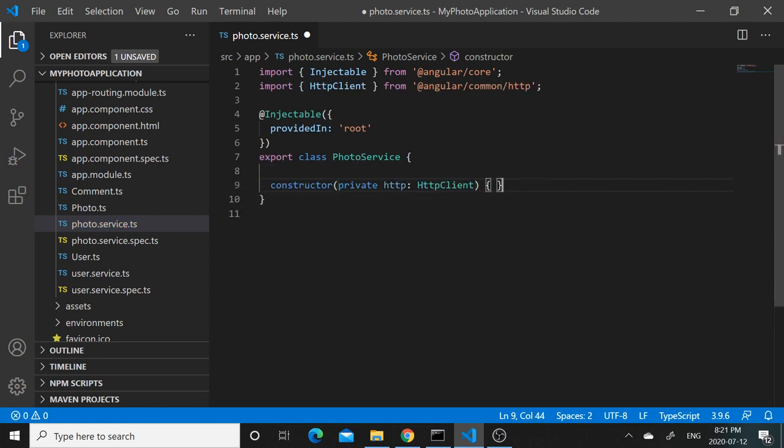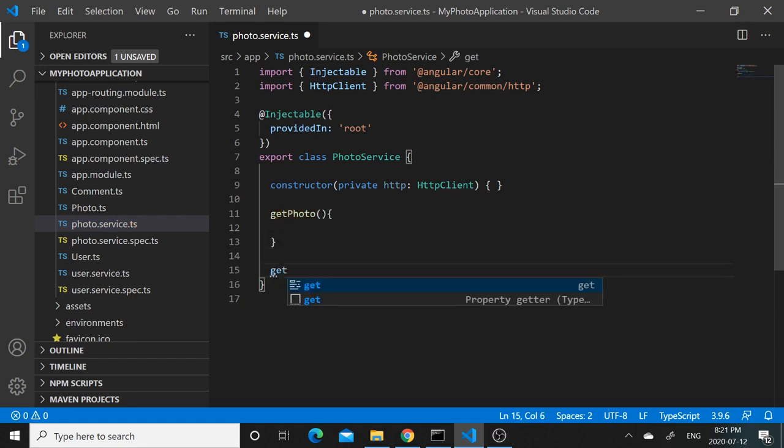And then in this photo service class, we will need a method for get photo, and we will also need get comments, and to call these methods we'll need the photo ID.